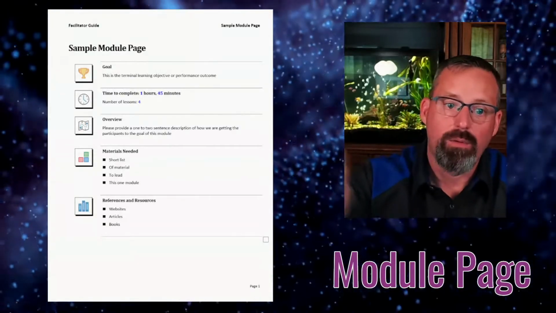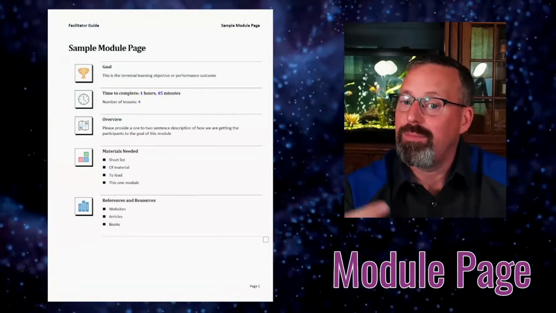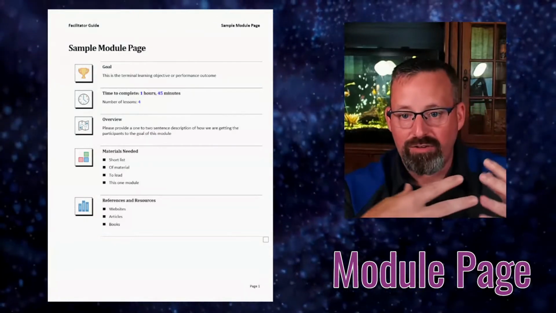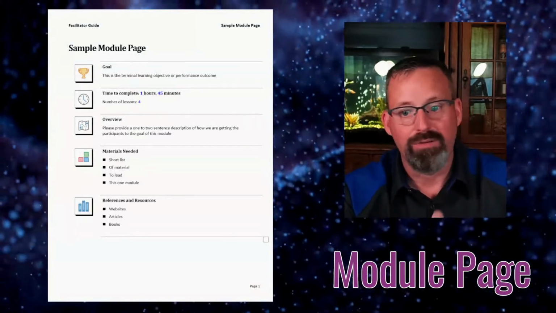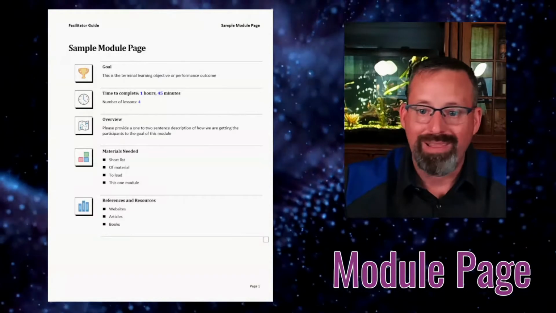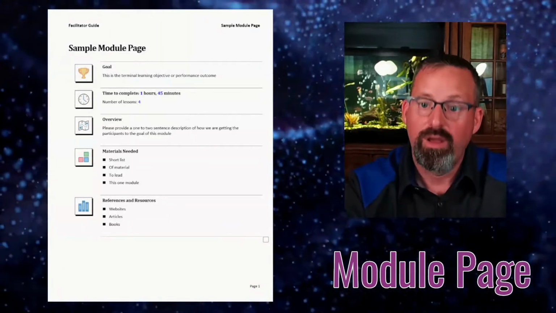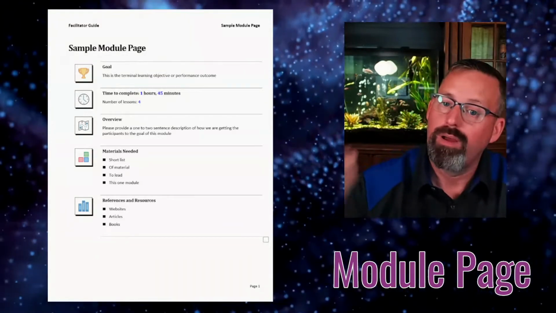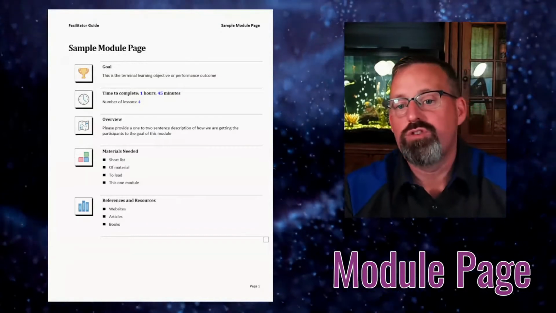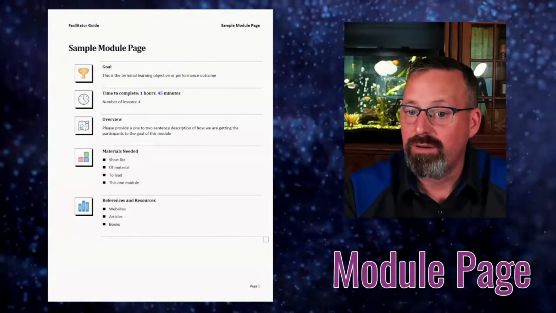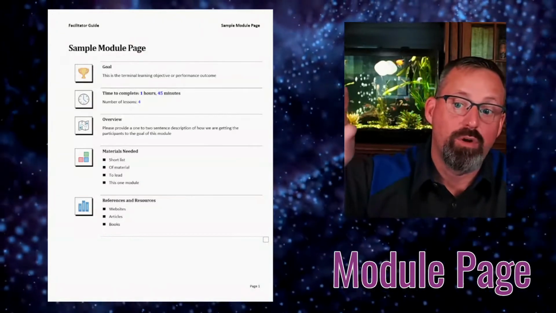It's written down. How long does it take to do this, right? How many lessons does this make up? The module page is a general snapshot of what's going to happen over the next series of 1 to however many lessons that are driving us to this specific terminal objective that we're trying to achieve with this training program. There's an overview. An overview is a 1 to 2 sentence description of how the participants are getting to that specific goal, right?